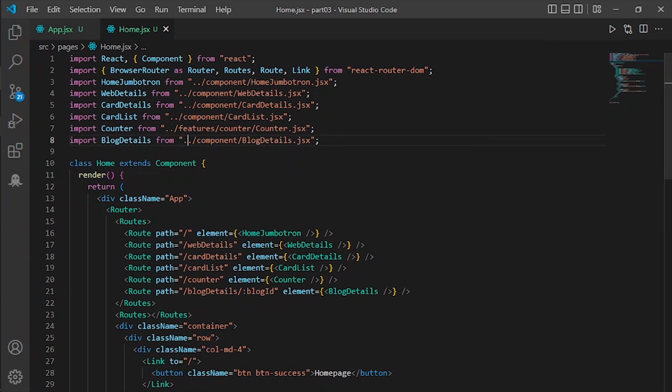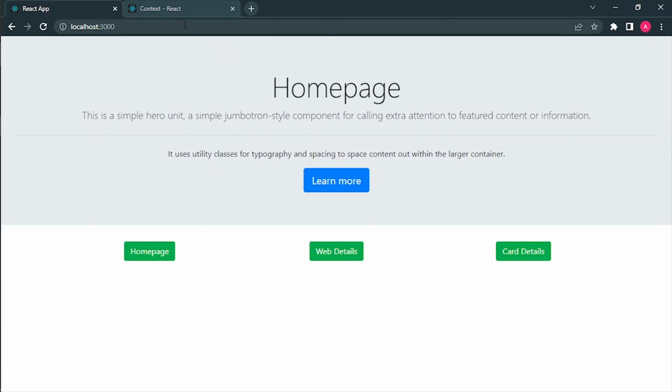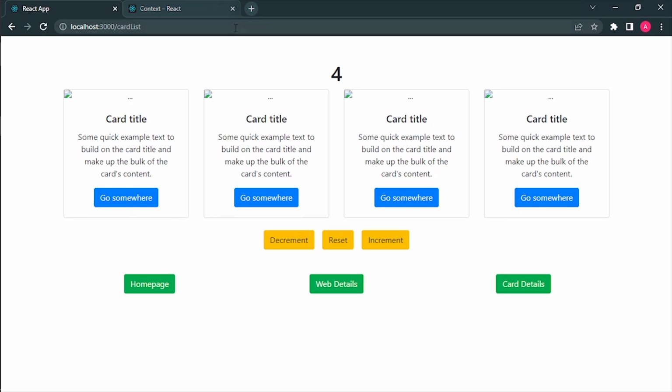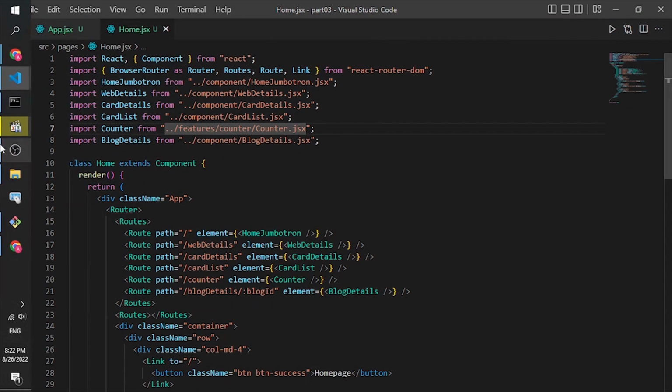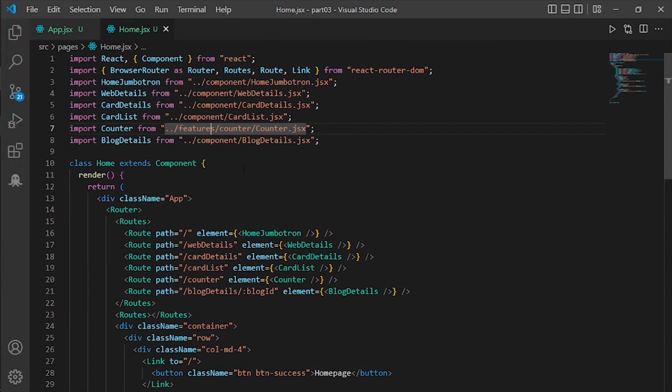Now Control B, save, go to the website, go again to the cart list, and we got no error, so we are good to go. In here, home.jsx, for the first one, we are going to make the context inside of this home.jsx file, and later we are going to make it separately, like in the example from the documentation. So the first thing we are going to do is make the context.